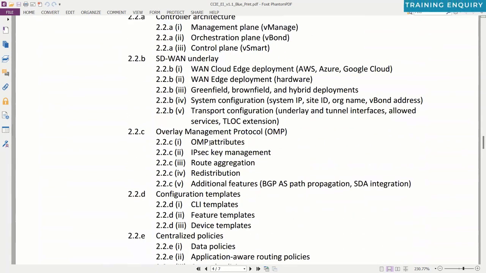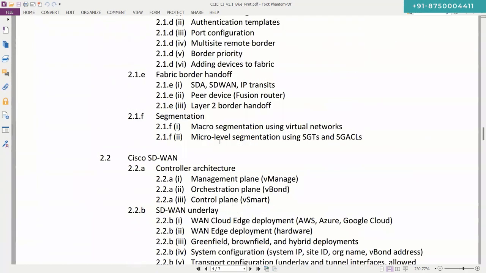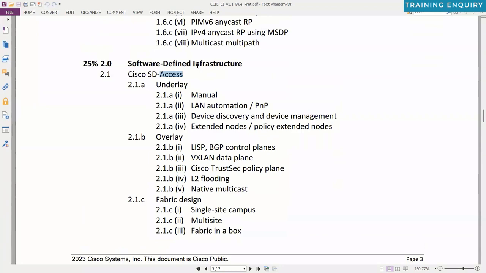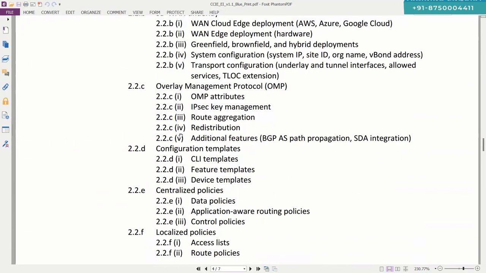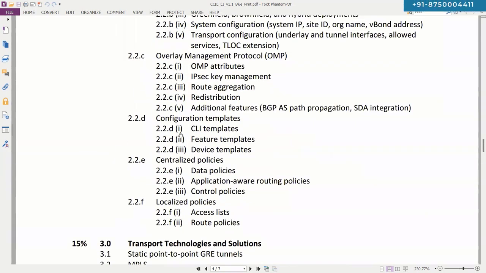So this change that they have made is actually nothing for us, because we are already covering all these things in our classes. The major variation you will see is in the software-defined access part. They have included quite a lot in SD-Access and SD-WAN in the newer content, and everything is already covered in our classes, so no need to worry about that.